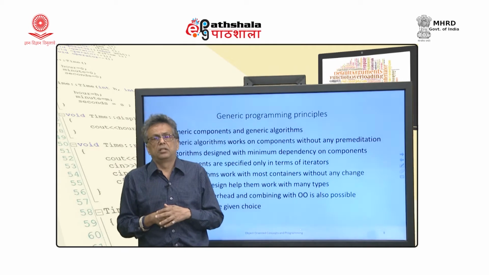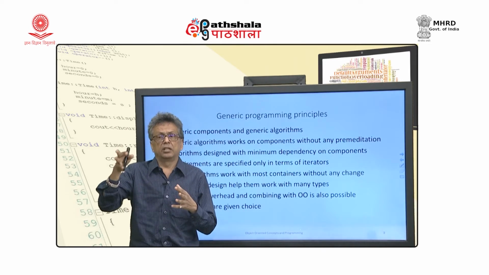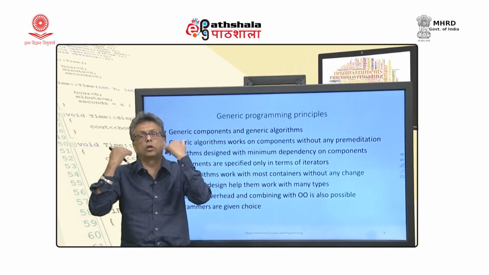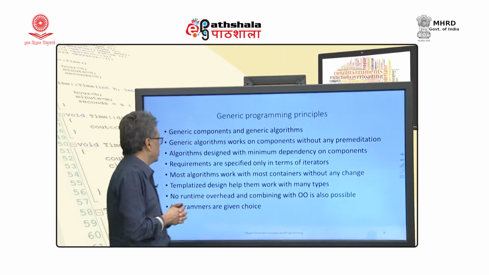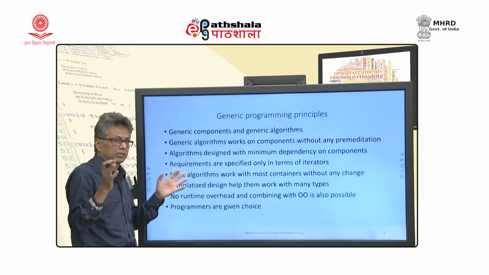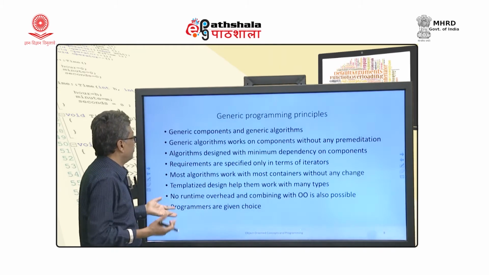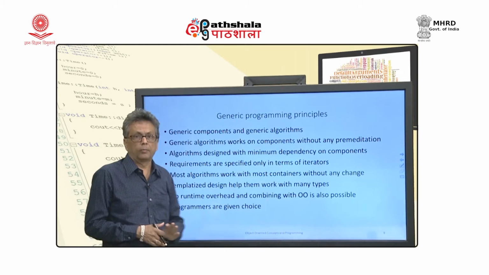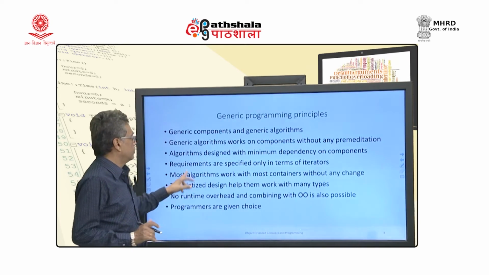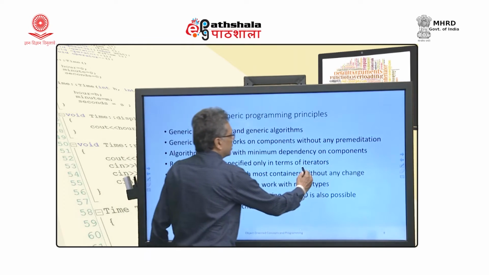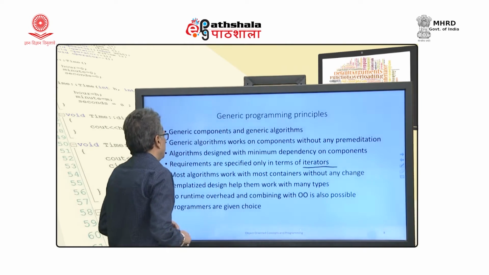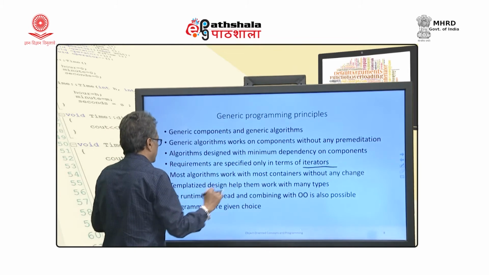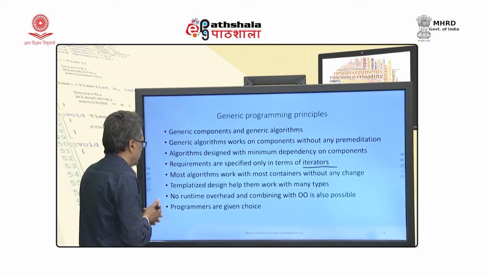Point is, it is the inherent object which decides the order, neither the sort algorithm nor the container does so. That is the design, that is why it is very generic. Algorithms are designed with minimum dependency on components, only iterators. Requirements are specified only in terms of iterators and nothing else, and most algorithms work with most containers without any change. That is the beauty of this design.